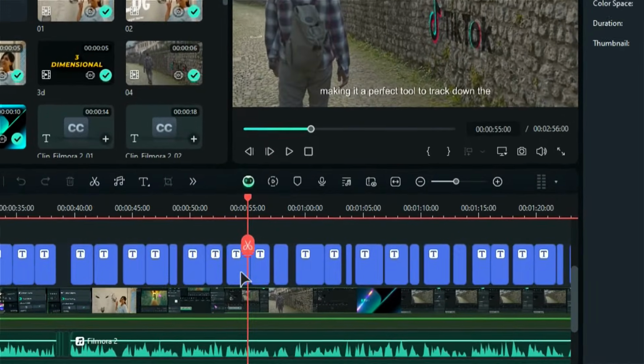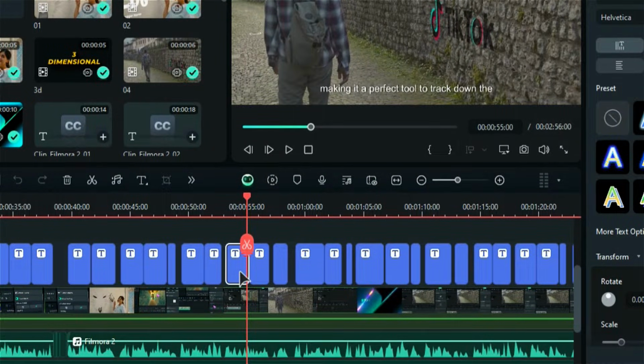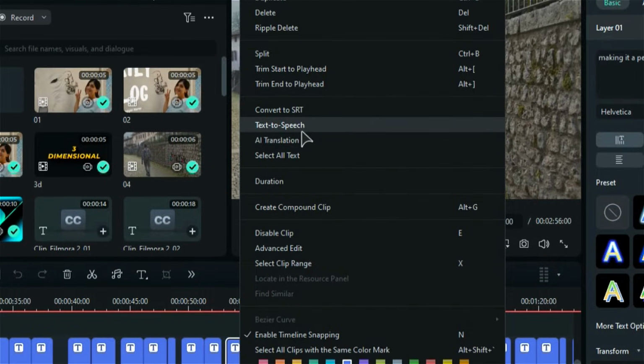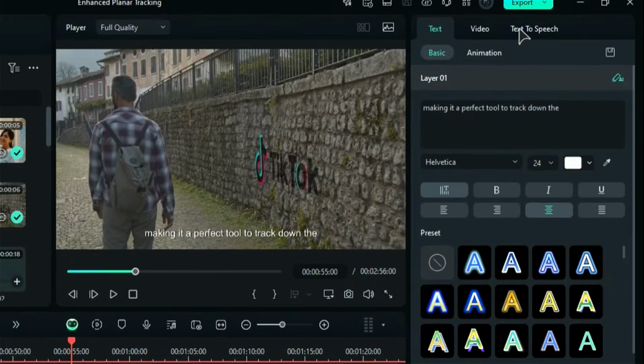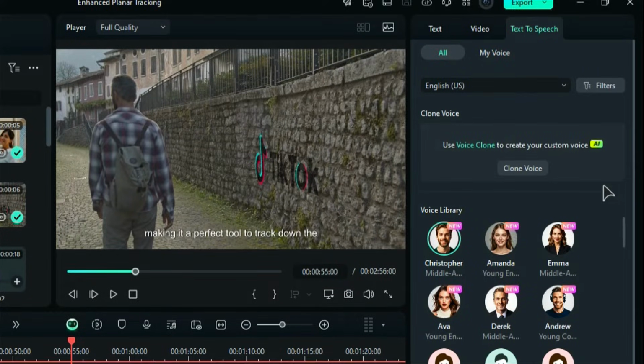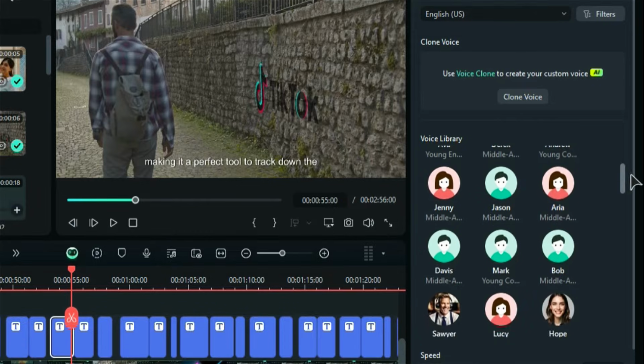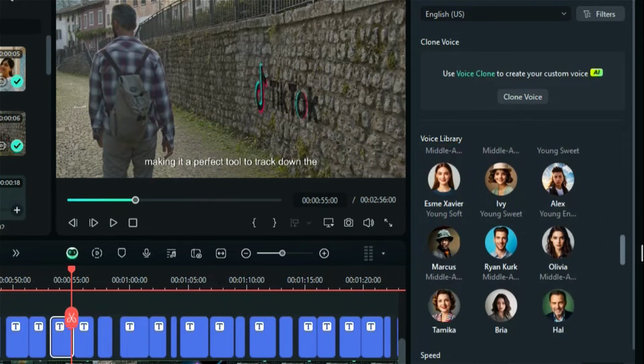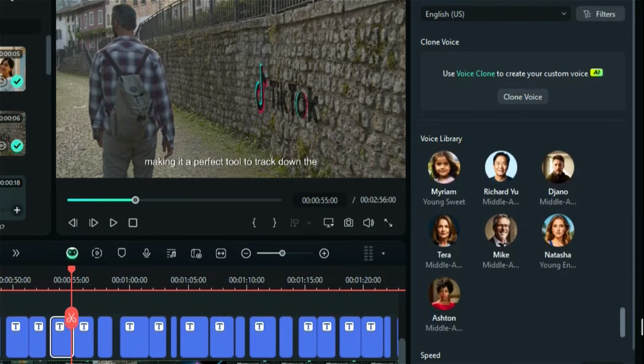First, select the text or captions you want to use. Then, right-click and choose the text-to-speech option. After selecting the text or captions from the settings panel, under the voice library, you will find new, realistic AI voices that you can use to convert your text into a lifelike voice.